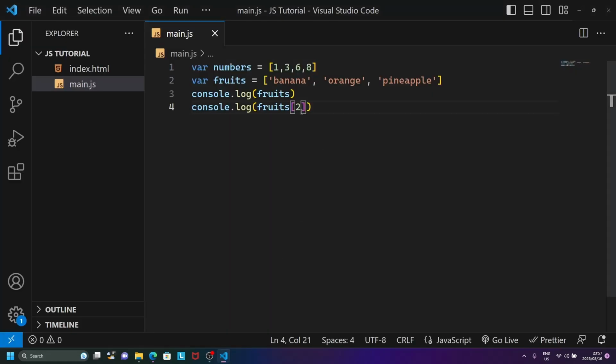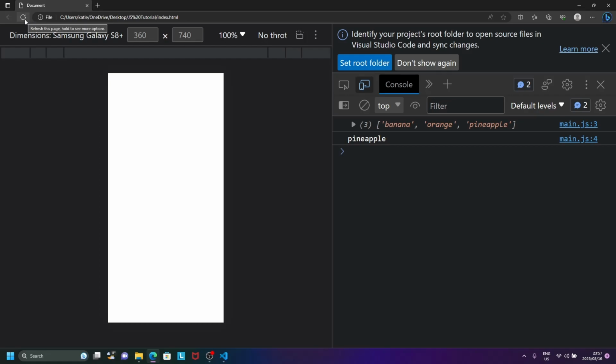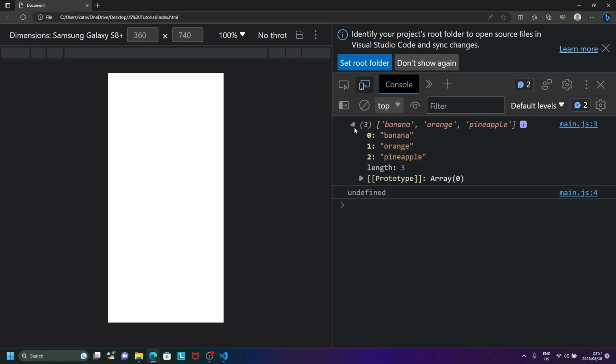Then you should see pineapple, right? But if I actually use a number that's not identified, because we only have 3 items, and because it starts counting from 0, it'll be 0, 1, 2. But now I'm accessing 3, which is not available here, so we don't have the next item, which is at position 3 or index 3. So this should give us undefined because we don't have that value in there, right? We don't have that item inside the array at that index because we only end at 2, not 3.